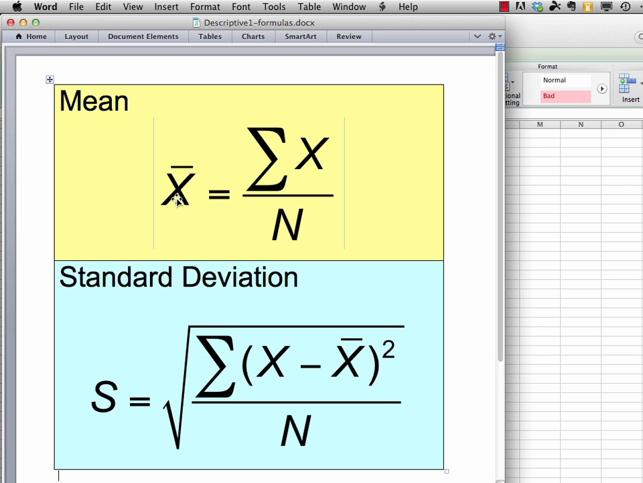X bar represents the mean of a sample, and that is equal to the sum of all the raw scores divided by n, and that's what the average function in Excel did for us.